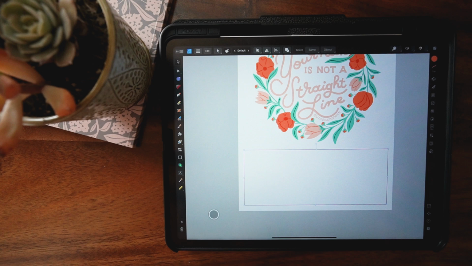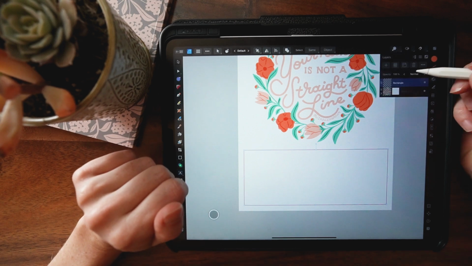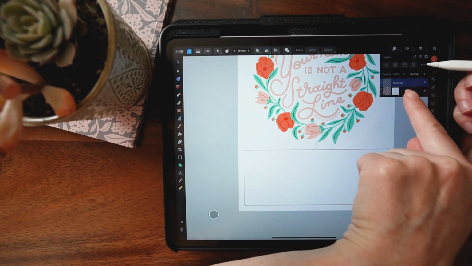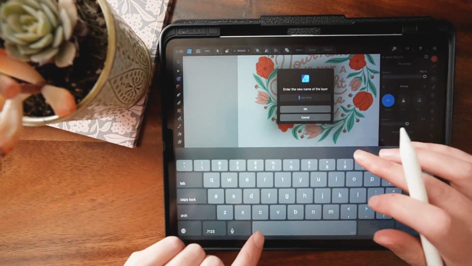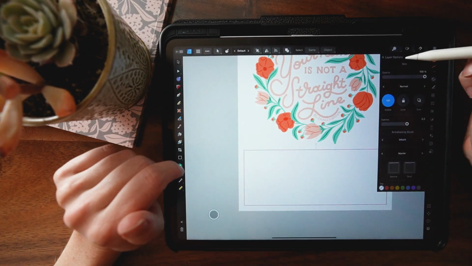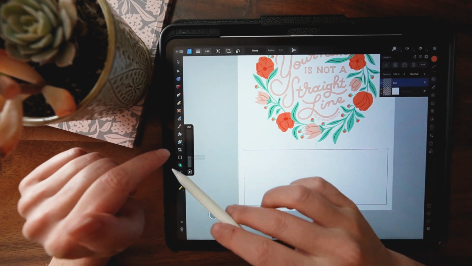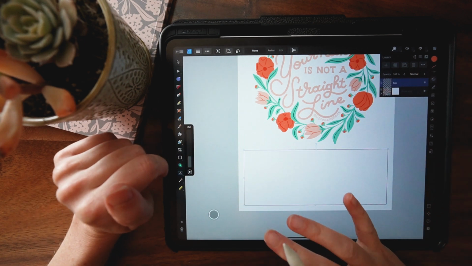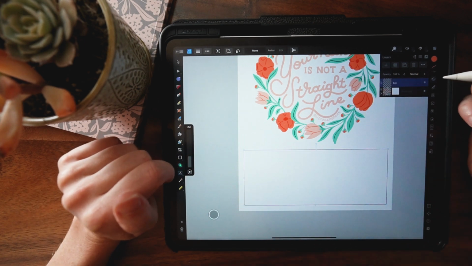So that gives us a nice little clean box to work with. If you want to rename that layer, 3-dot menu, rename it, let's call it box. We're getting really fancy today. All right, now I'm going to start making the boxes for my days of the week.